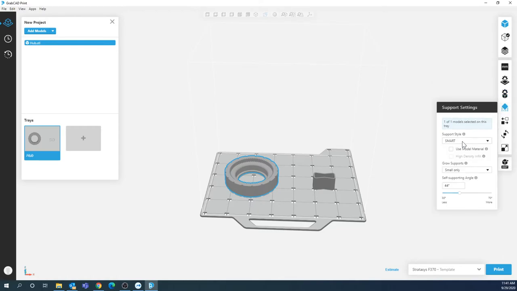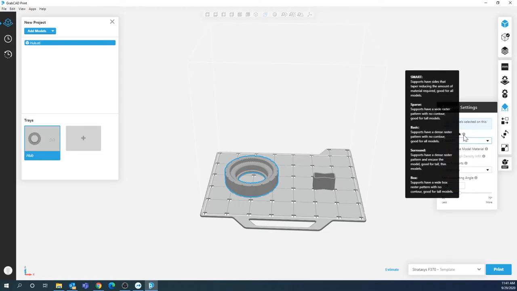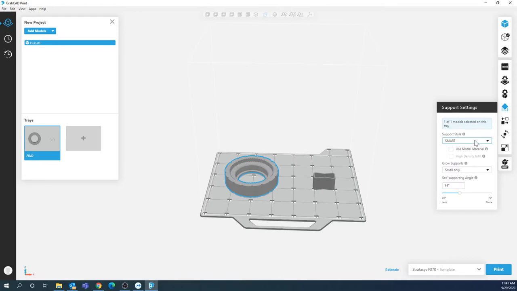Next, we've got our support material. Again, for the most part, smart is what we're going to stick with. And then if you're interested in learning more about each of these, you can hover over the information icon here, and this is going to give you an explanation of each of them. Again, if you don't know any better and don't have a reason to change it, stick with smart here.